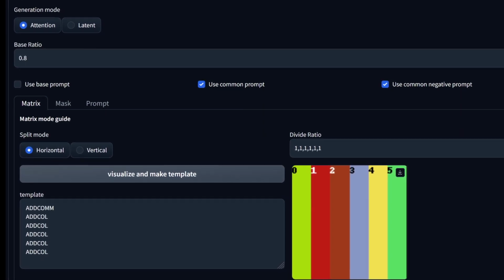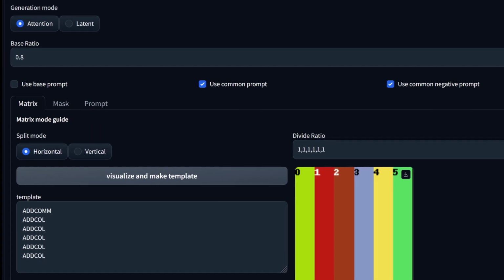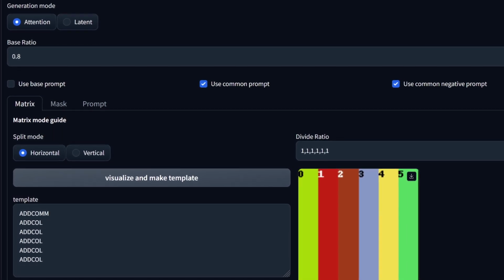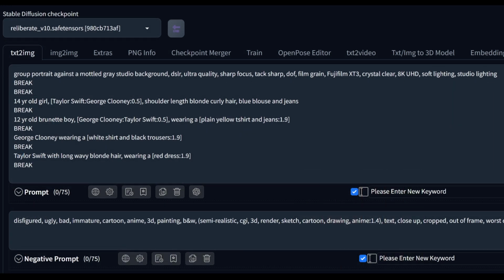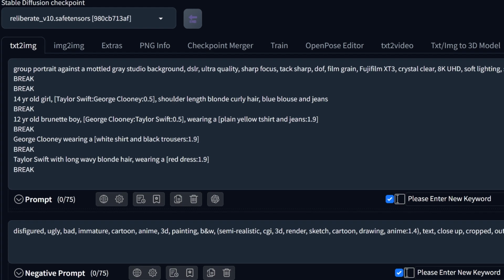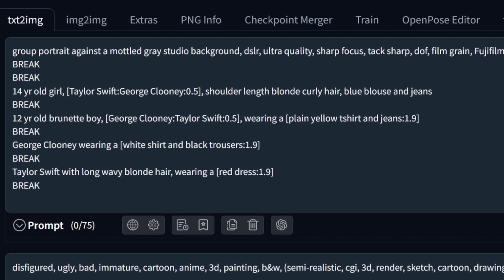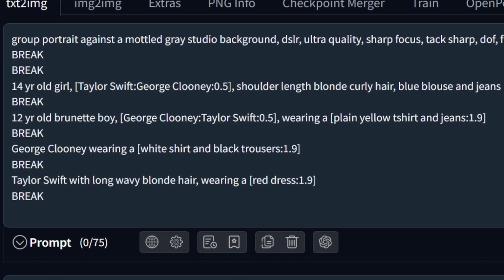I set it to use common prompt, and use common negative prompt. And this is what allows the magic to happen. Here's my prompt, note the break commands, which denote the columns I defined. So the first line is the common prompt we set it to use: a group portrait in a studio environment, with some other direction on the look and feel of the image. We then break and put nothing, the first column will be empty.